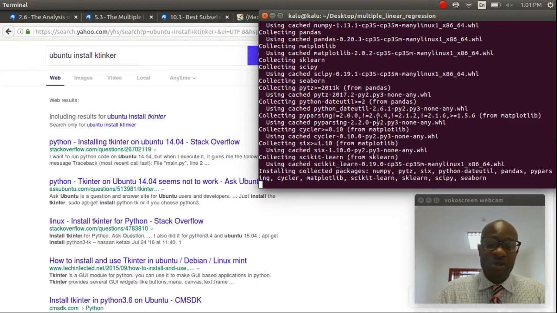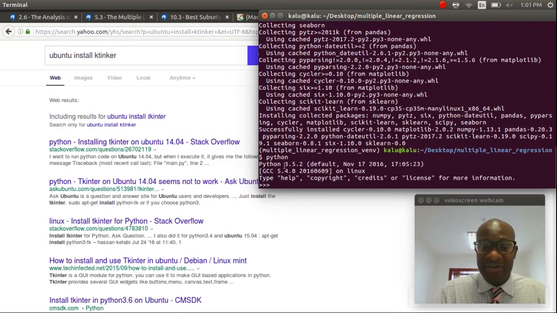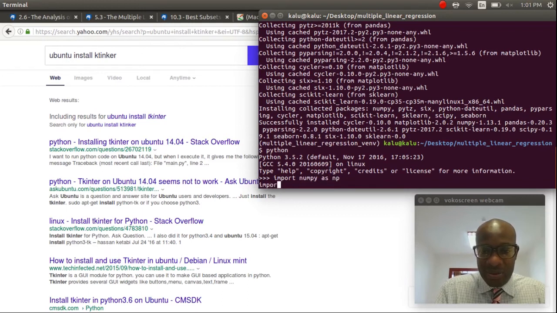So after we do this, what we're going to do is just enter Python and then try to import NumPy, Pandas, seaborn, matplotlib, and sklearn, and make sure that everything works well. So enter. So now it's finished. We want to enter Python. You can see it enters into a Python 3 environment by default because we chose Python 3 to make our virtual environment.